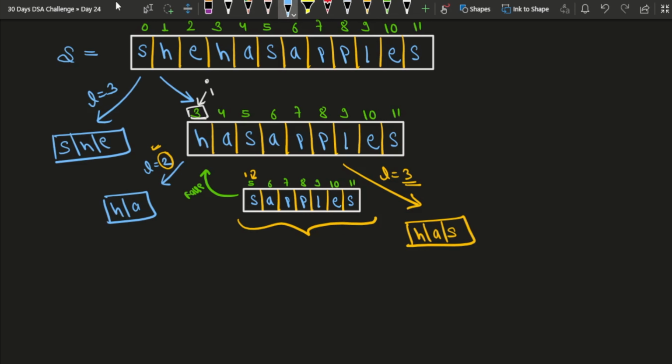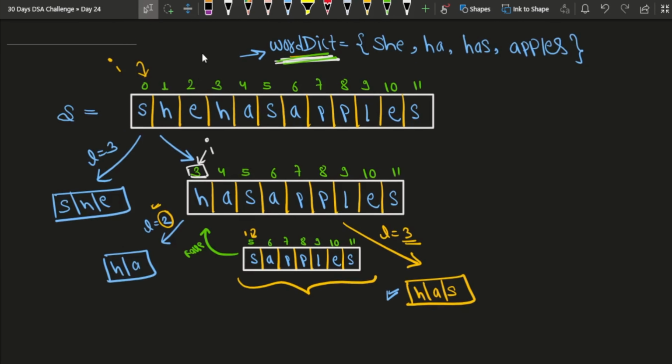Okay. Again, I will check. Is this substring present inside my verdict? You can clearly see that yes, it is present inside my verdict. It means that I need to split my string from this particular part, right? At this particular index number 5. Okay. And now I need to search into the remaining part of my string, which is starting from index number 6.